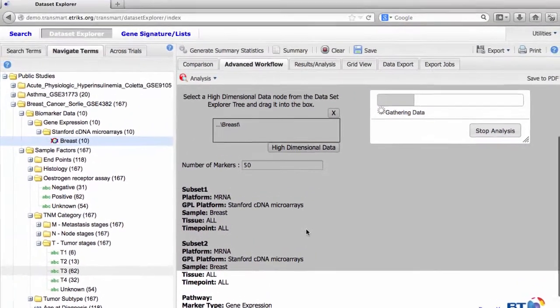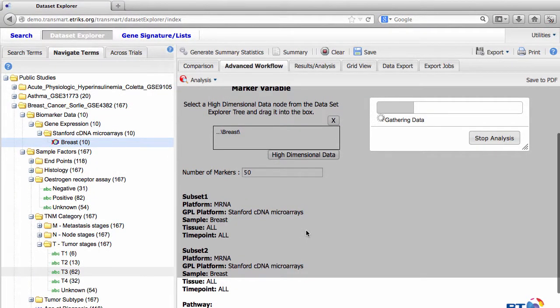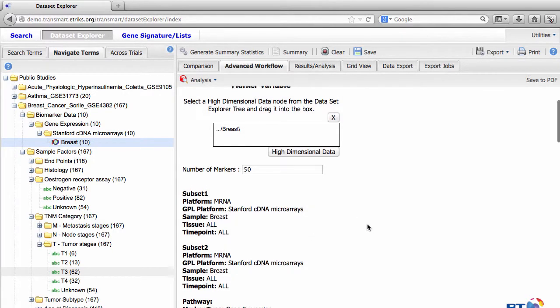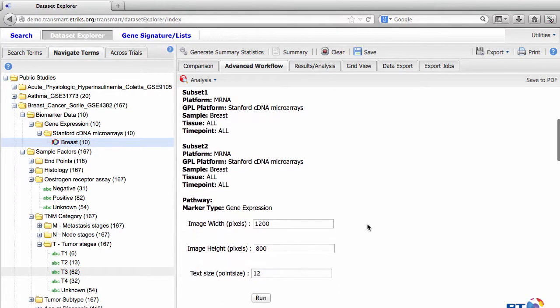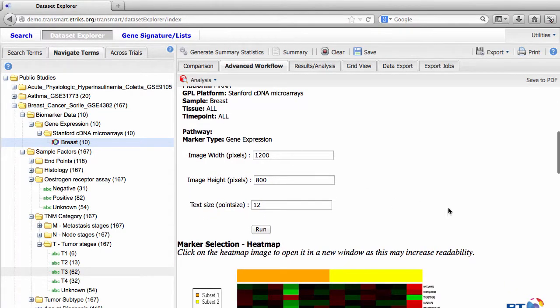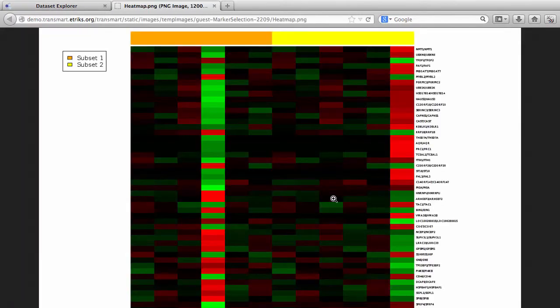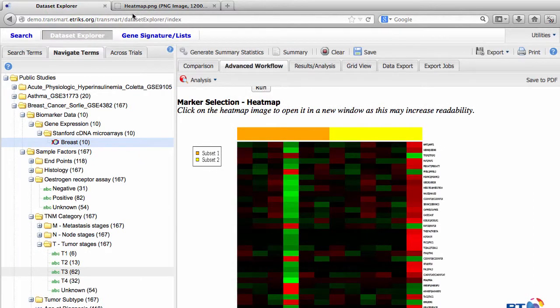The analysis is being processed. This will take a few moments. When the analysis has completed, the marker selection heat map will appear, and you will view it by scrolling down on the page. Click on the image of the heat map to open it in a new window. We see a display of differential gene expression. Individual values are represented by different colors. Go back to the tranSMART window.